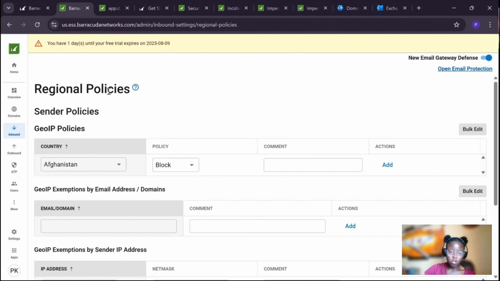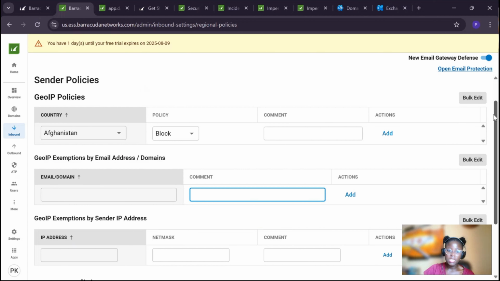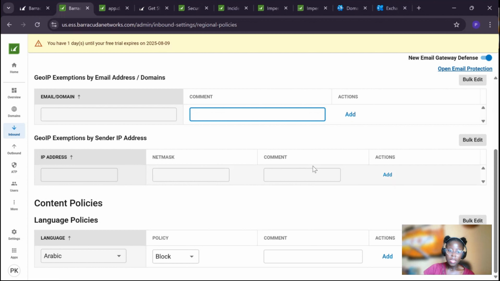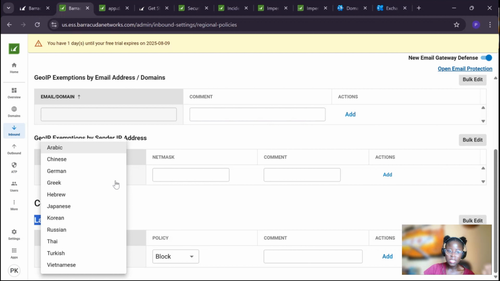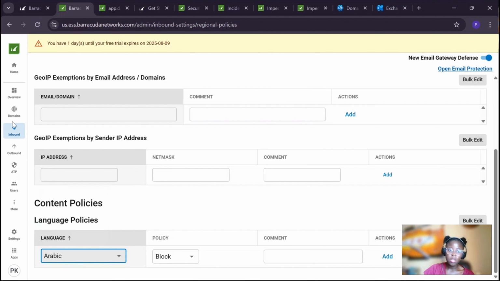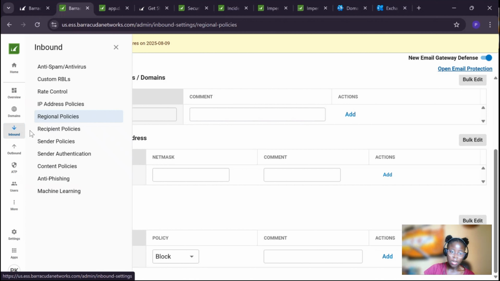We can set up regional policies, for example, countries where you want to block traffic from, or exemptions. For example, this email or this domain, I either want to add it or exempt it from applying policies that I have set up. And also language policies. For example, if the content is in this specific language, I want to block or basically allow.